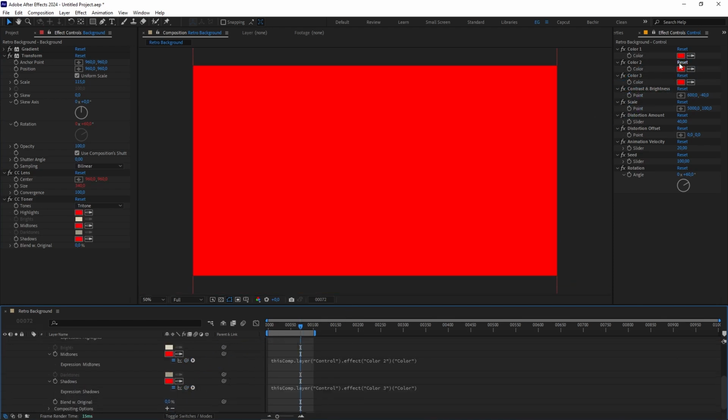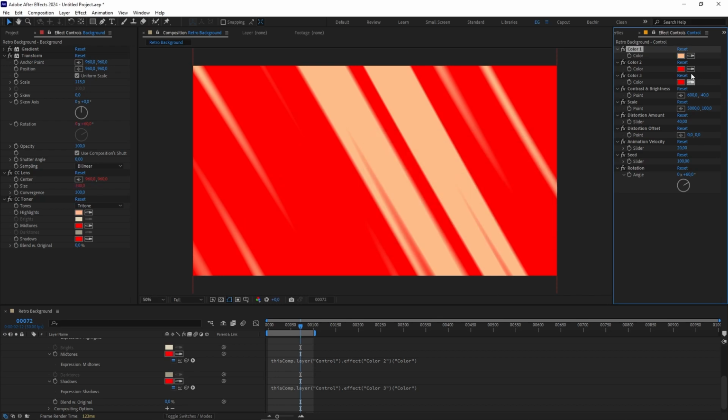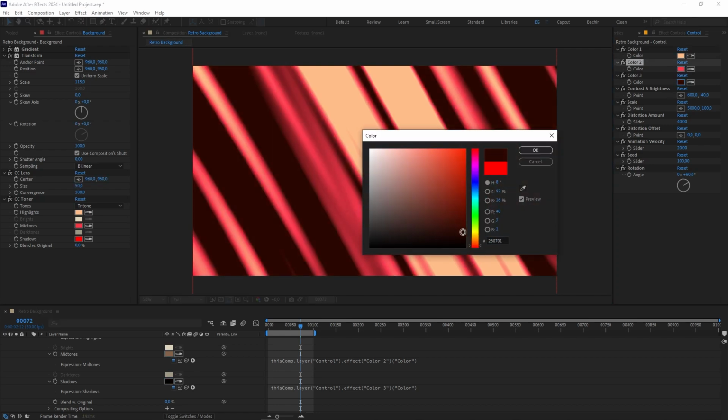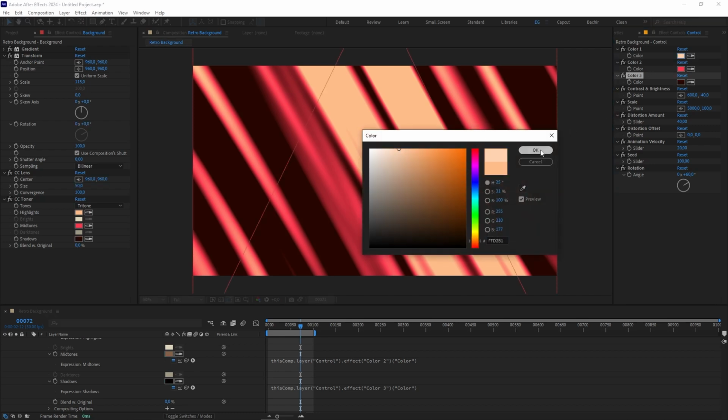Let's set the colors to some retro palette. Soft peach for the highlights, bright coral for the midtones, and dark red for the shadows. Let's tune it a bit more. You can use almost any color combination for this kind of 3-color tint.